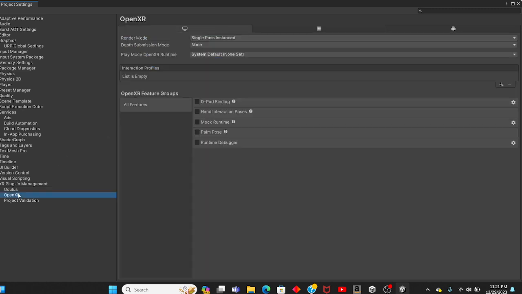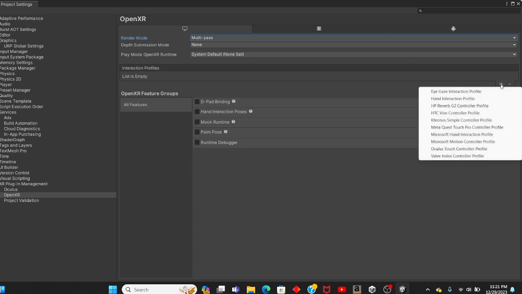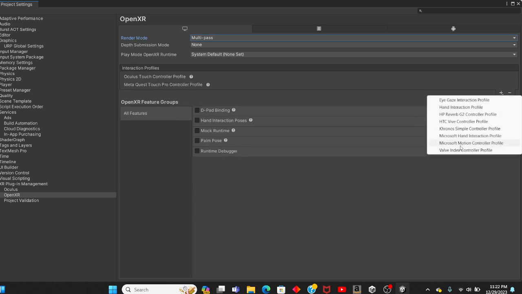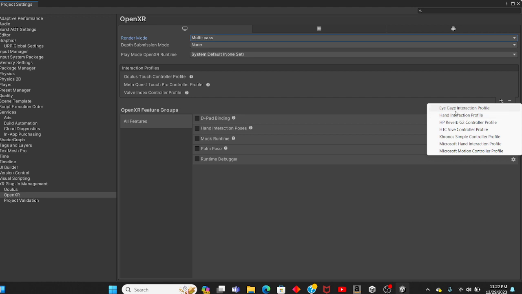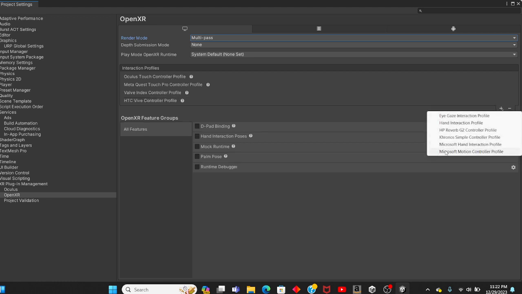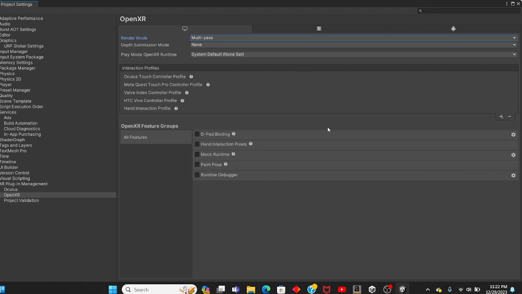And now you want to go down to OpenXR, once again setting the pass instance to multi-pass. And then where it says interaction profiles, you want to click the plus, and add whichever VR devices you want to be able to play the game on for your controller. So I want to be able to play the game on Oculus, the MetaQuest Pro, the Valve Index, the HTC Vive, and you can also add hand interaction, which I'm just going to add because it's pretty cool.